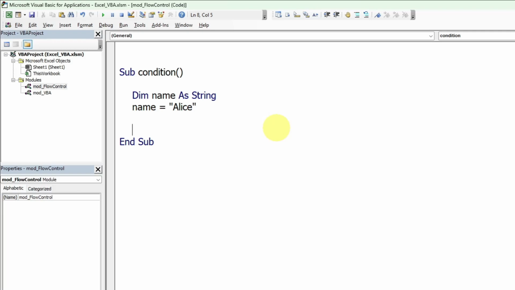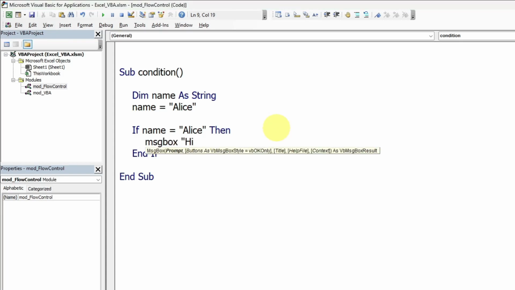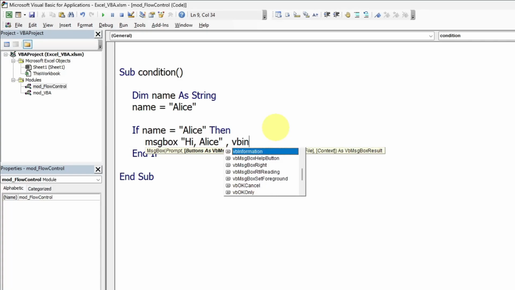So let's start with if statement, which is the most common flow control statement type. So using if, we can check if the variable name is equals the value Alice. And if the condition is true, we need to use the keyword then to execute some code. But before we add code to execute, let's add an end if statement first. And inside the if condition, we can add a message box saying, "Hi, Alice." And then let's add an information icon to the message.